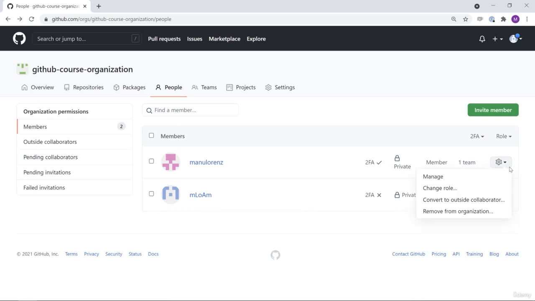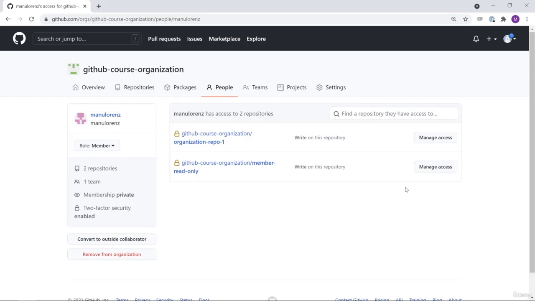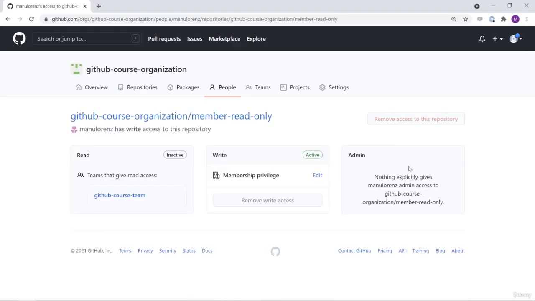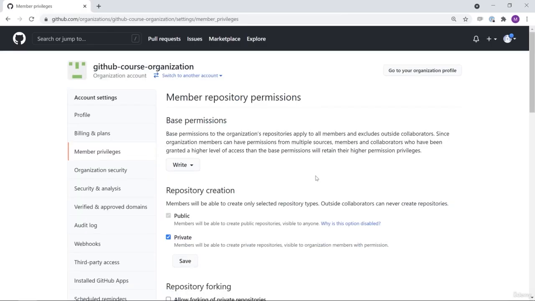But if we now again check the role part and go to manage access, then you see that we still have write access on this repository. We changed this setting here in the manage access area. So we could change it right here, for example. In there, we can go to edit now. That's the menu we know already.